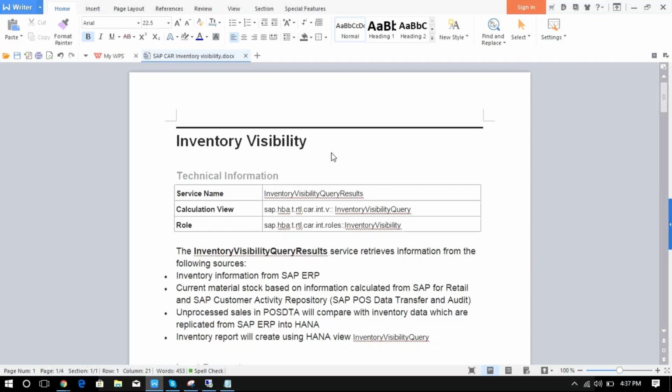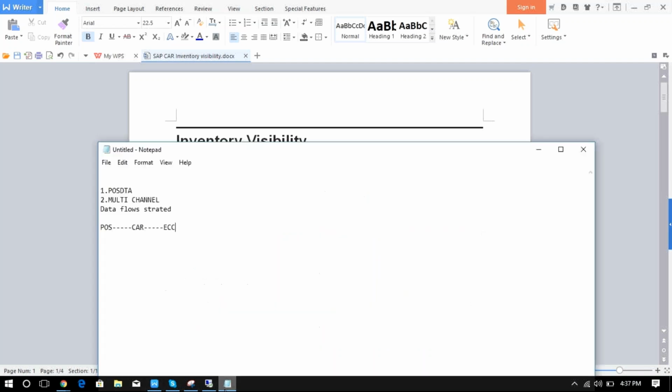And what is this inventory visibility? When data flow has started from your POS to ECC properly through CAR, you want to see the real-time inventory visibility. Inventory means you already know how many articles you have in your ECC system, and you can get inventory details in your ECC system. For example, you have 100 articles in your ECC system.